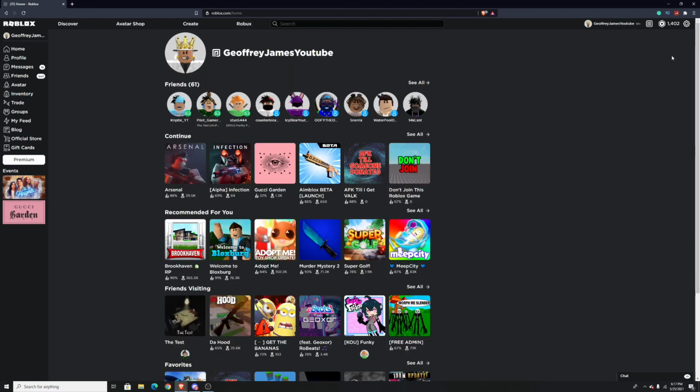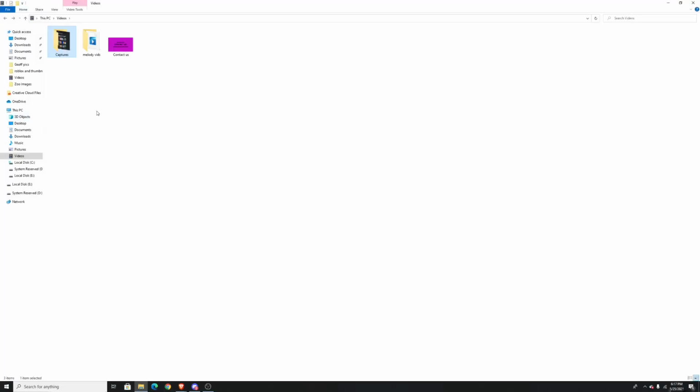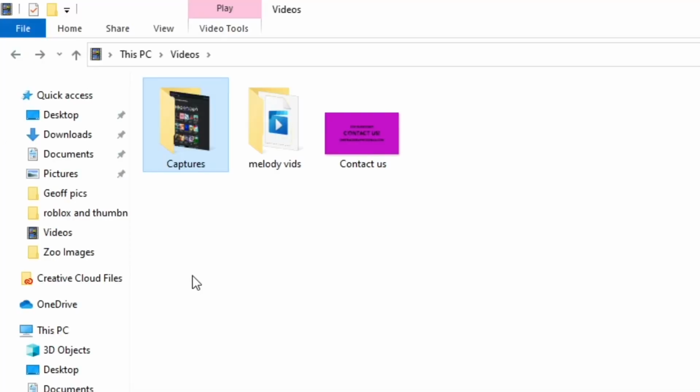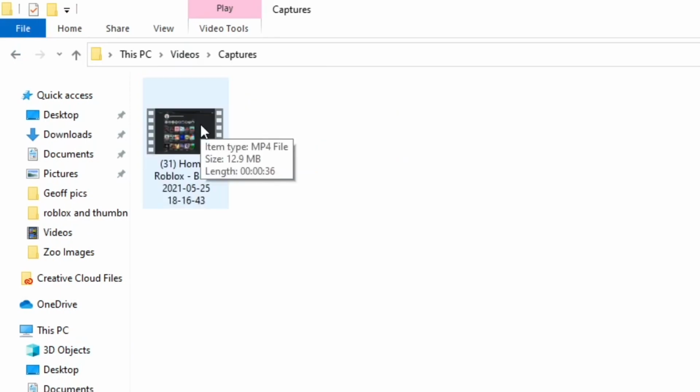stop the recording. And then what you can do, you can go ahead and open up your files, and then go to your videos, and there will be a file called Captures. Just go ahead and press on it, and your video will be right there.